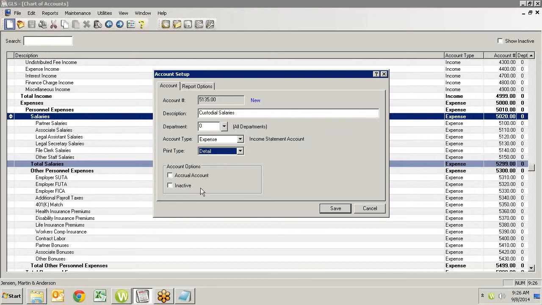I can also make accounts inactive. We didn't have that ability before, but now you can actually mark accounts inactive. So before, when you wanted to not see something on a report, you actually had to try to delete that account, or there were some things that we had to jump through. And if you had any journal entries under there, you couldn't do it. So now you have the ability to mark that account inactive and not show it.